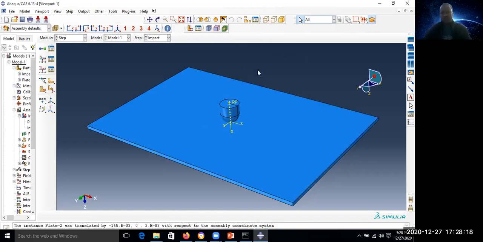Now, we have some other option left. We'll come back after making the interaction, because after the interaction between the plate surface and the tool surface, or the impactor surface, there must be some outputs which we can extract from that. That will become available later, after we try defining the interaction.